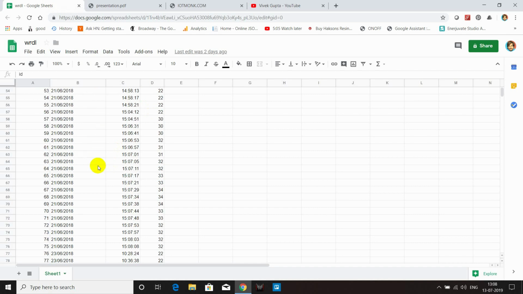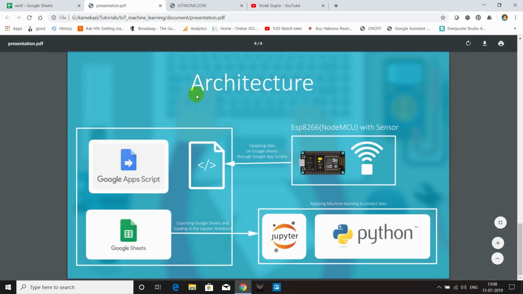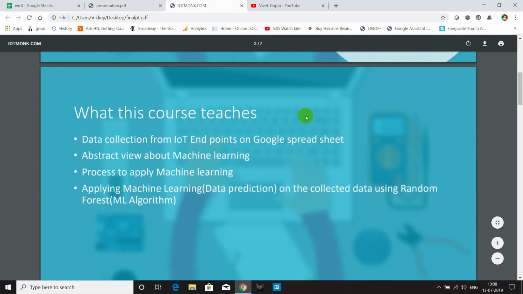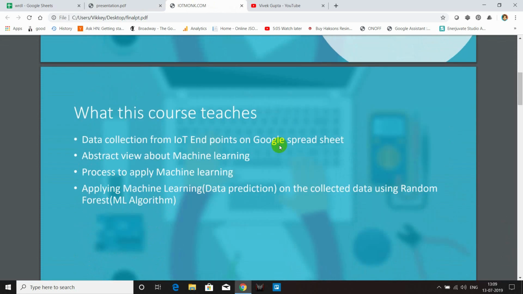We are going to use random forest, which is one of the machine learning algorithms, to actually apply machine learning on this data. Before jumping into the tutorial, I would like to clarify some things. What exactly this course teaches: data collection from IoT endpoints on Google spreadsheet, which we had already seen in the previous tutorial. An abstract view about machine learning, which I'm going to give. The process to apply machine learning. These are the steps which are involved in applying machine learning on any data. And finally, applying machine learning for data prediction on the collected data using random forest, which is one of the machine learning algorithms.